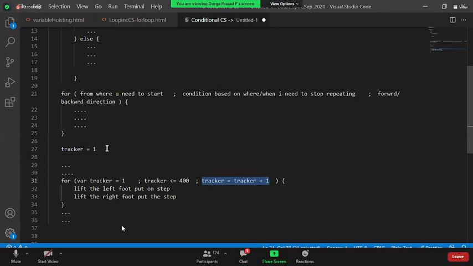Say, tracker is equal to tracker plus 1. Can you tell me what my tracker value is now? 2. After this incrementation or decrementation, I will check the condition again. Is 2 less than or equal to 400, satisfying or not? Yes, satisfying. Need to go inside or get out of the for loop? Go inside. Again, lift the foot, put the right, and so on. When I reach line number 34, that's a statement I have given.